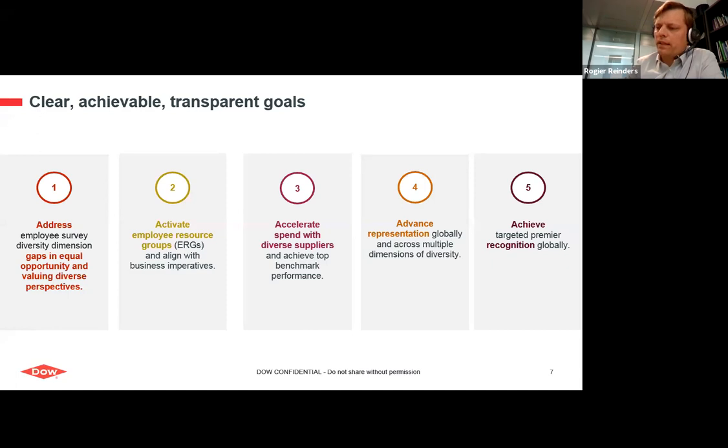And finally, we look also at how we can get some external acknowledgement of things we do. And how does this relate to our reputation as a leading company in this field?